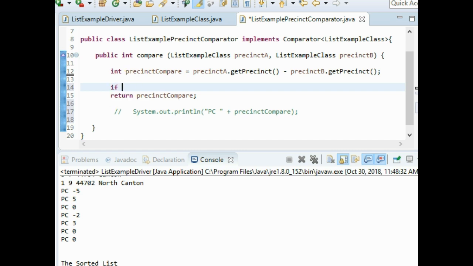So we'll add an if statement. We'll say if precinct compare, copy and paste, saves me problems with typos, not equal to 0, remember that means they're different. If it's not equal to 0, that means they're different. We'll just add that note. Precincts are different. Then we'll return the precinct.